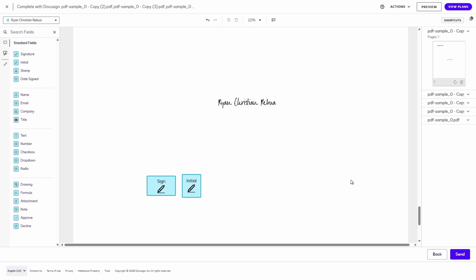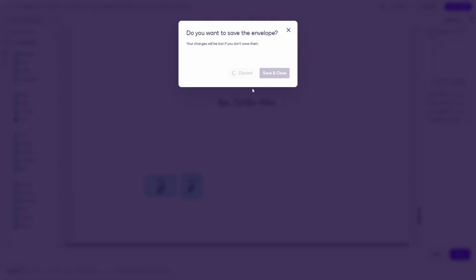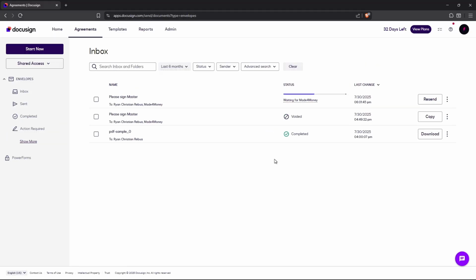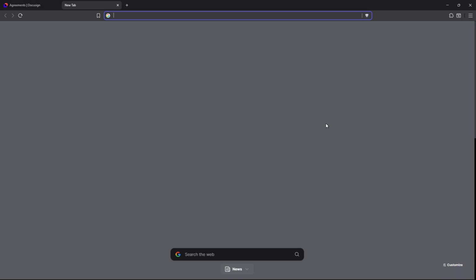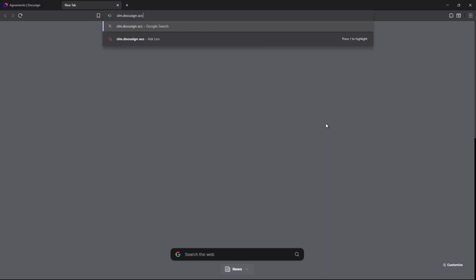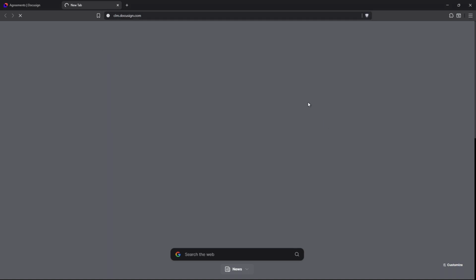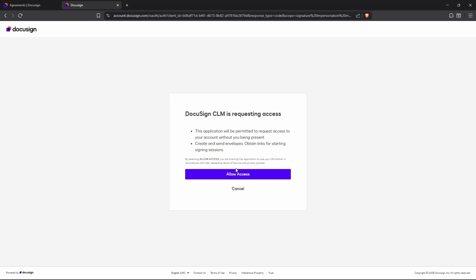Now, if you want to upload your files to a specific directory here under your DocuSign account, okay, you won't be able to do so by just having the regular DocuSign account. You'll need to create a CLM.DocuSign account. Okay, right here. Just got to click on Allow Access. Wait for it to load.